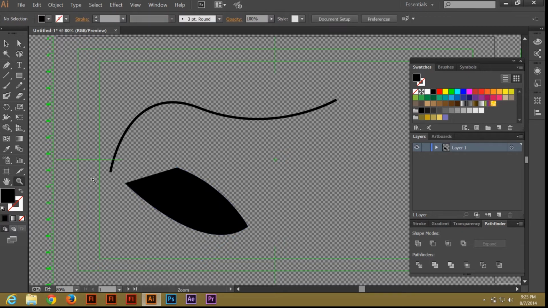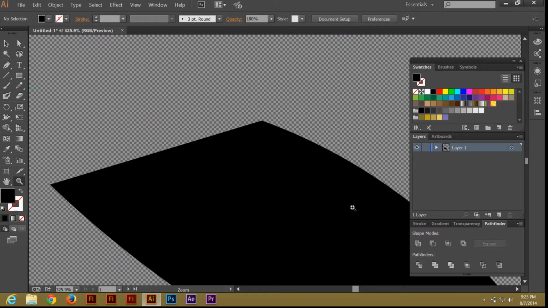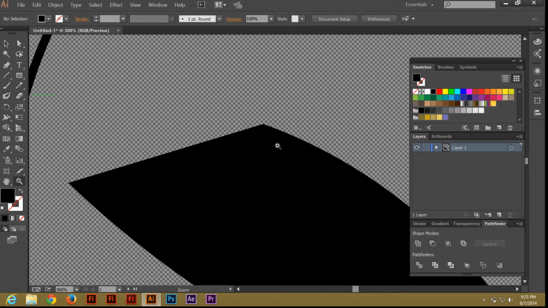To zoom, select the Zoom tool and zoom in by either clicking or clicking and dragging the area in which you want to view. To zoom out, here are some alternatives.